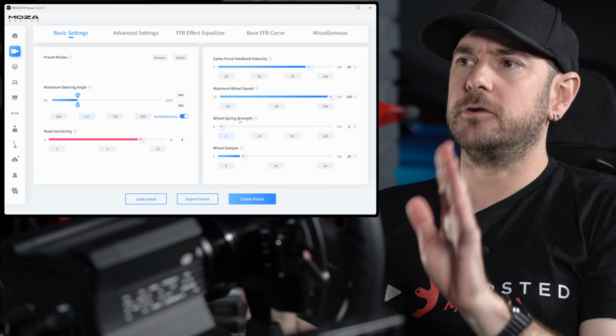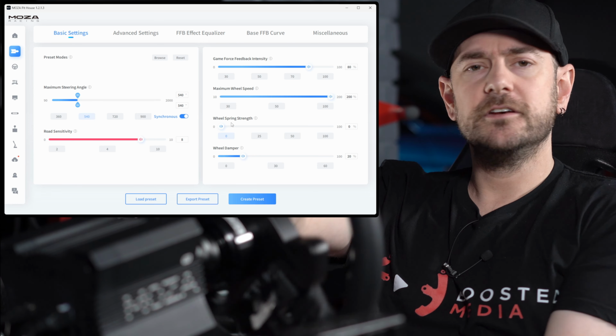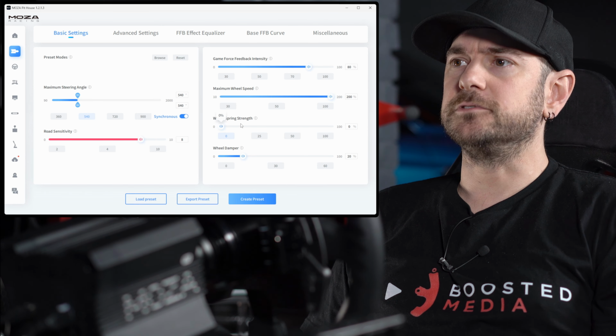Wheel spring strength, this is not relevant to this particular title simply because the game itself generates an effect to return the wheel to center, so we don't need to artificially create that. So 0 is absolutely fine.